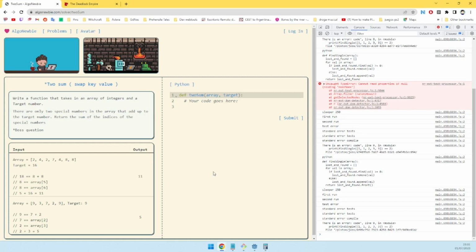Sum2. Write a function that takes in an array of integers and a target number. There are only 2 special numbers in the array that add up to the target number. Return the sum of the indices of the special numbers. Ooh! So you are going tricky here.